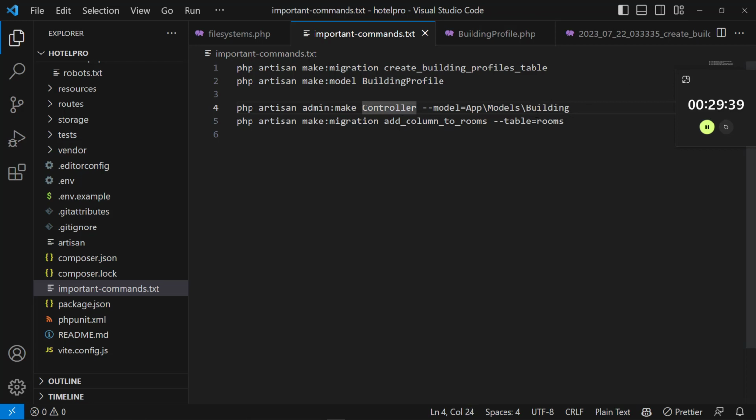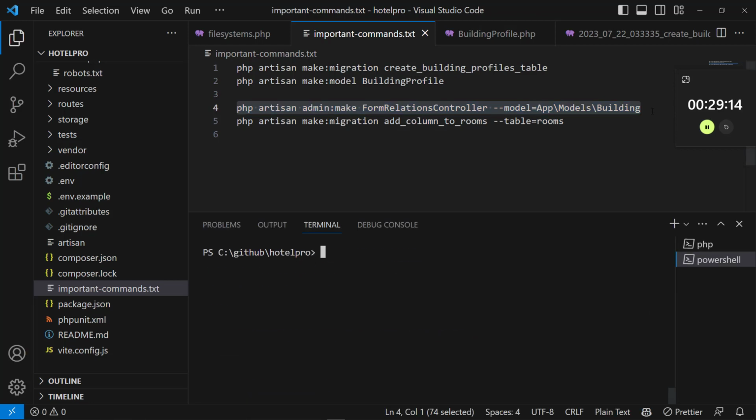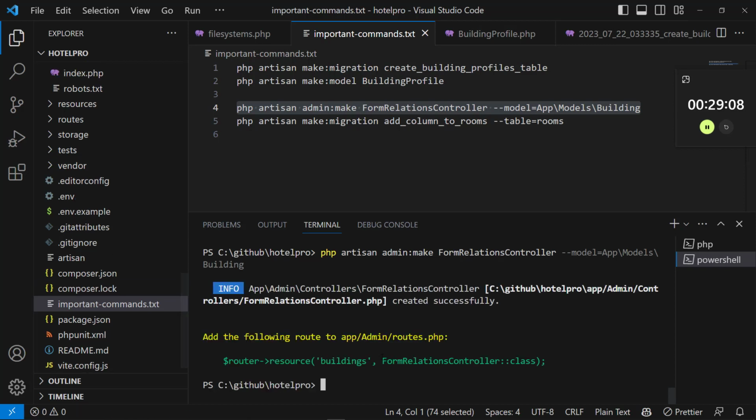So I can call this one form, because all the forms are going to be in the same one, and then I'll call this one relationship controller, form relationships controller, something like that. But it is referencing the same model of building. So let's go ahead and run this. I'll clear the screen and run it. Save the process.